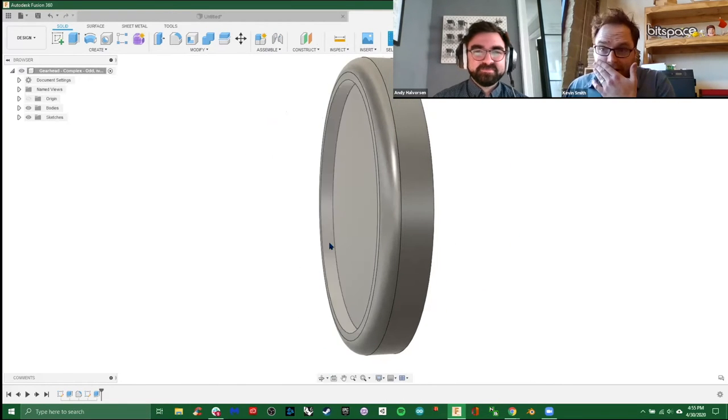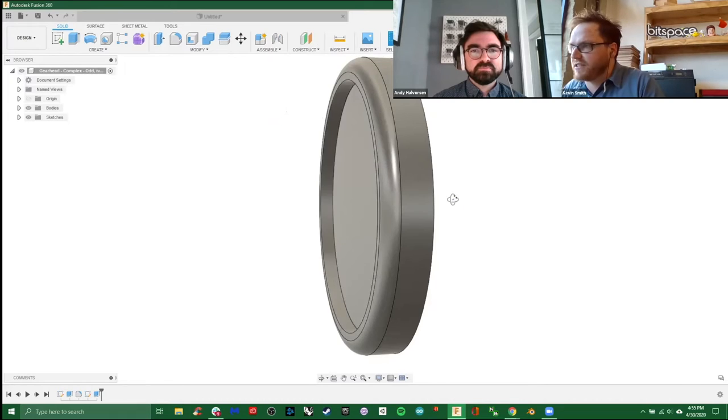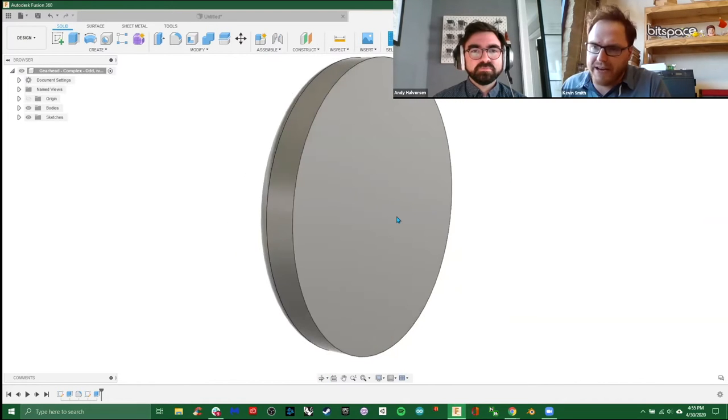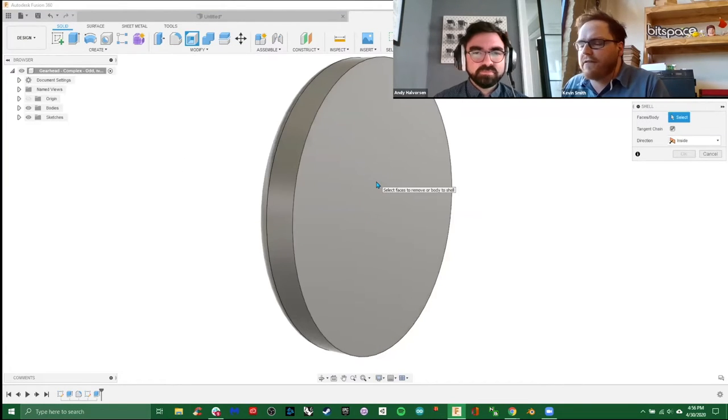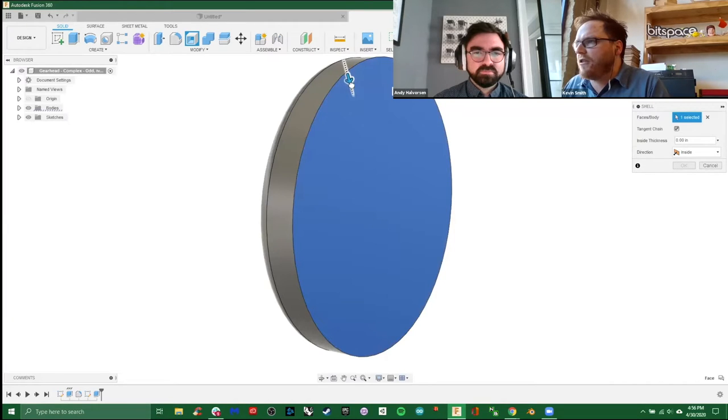Now, here's where it starts to relate to 3D printing, and to how you would make something in real life. If this was just super solid, not only would it be next to impossible to install anything inside of it, but it would take a lot of material to make, it'd be heavy, it'd be expensive. So I'm gonna use a cool modify command called shell, and I'm gonna make this thing from the backside a hollow version of itself.